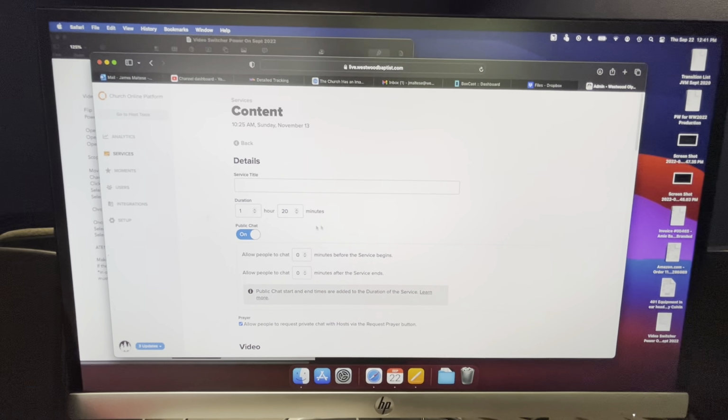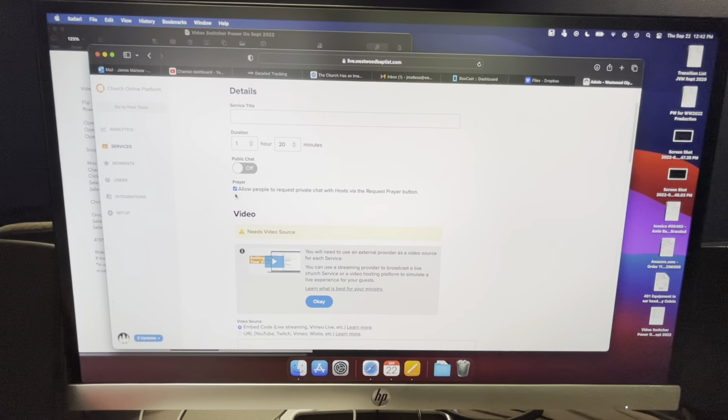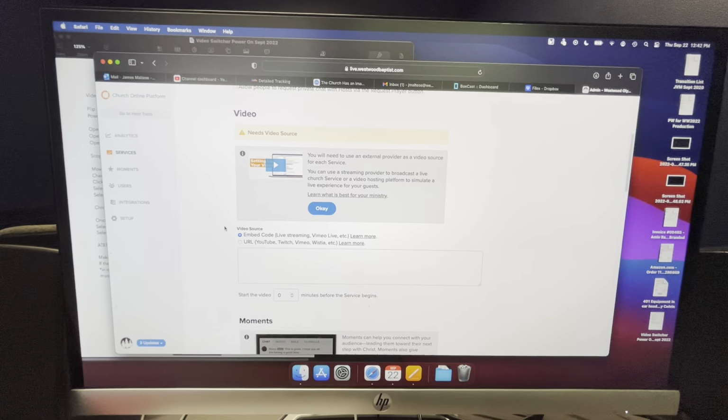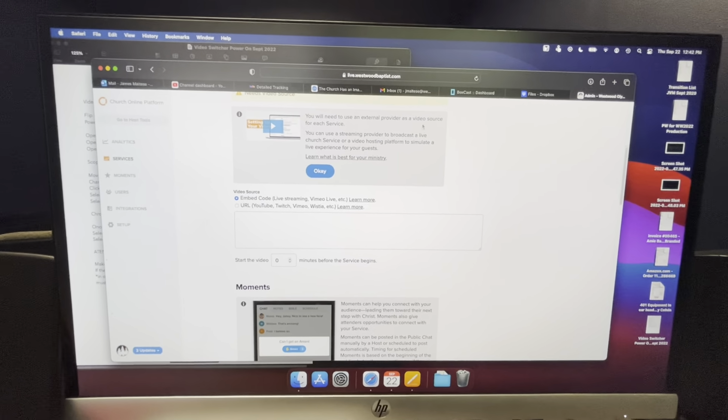Put that in. Public chat we want to turn off unless we start using online hosts again. Allow people to request private chat, we want to undo that because we're not doing hosting right now. You're going to fill in the embed codes. The embed code is why I needed to show you about Boxcast.